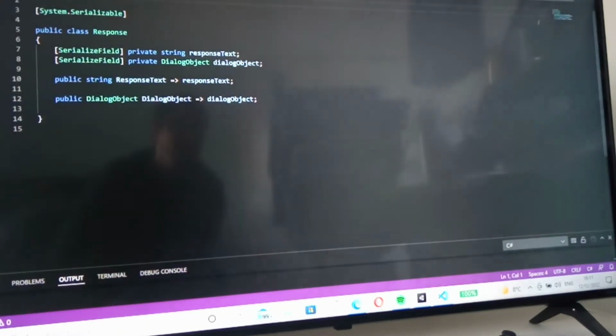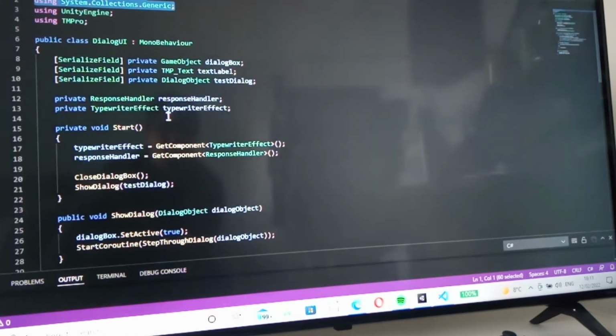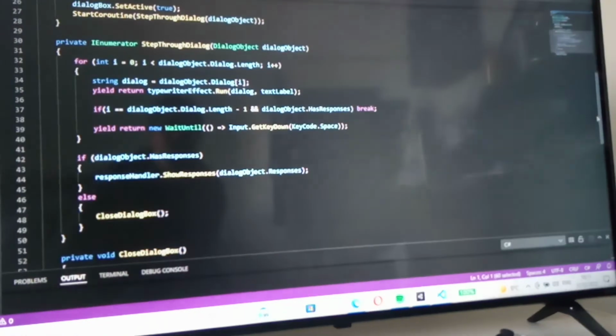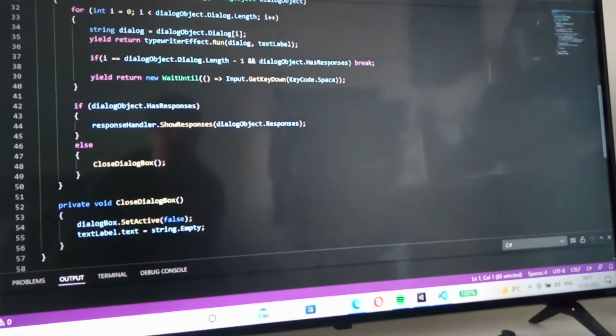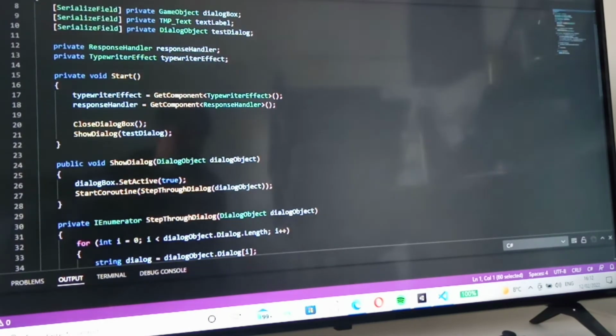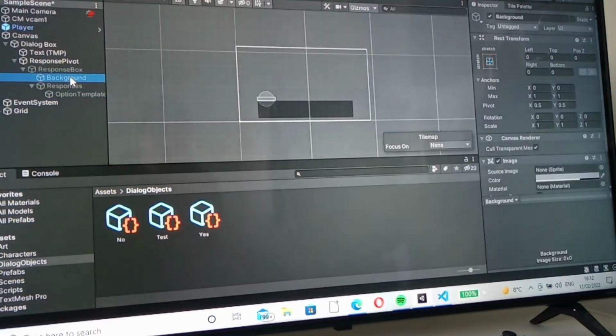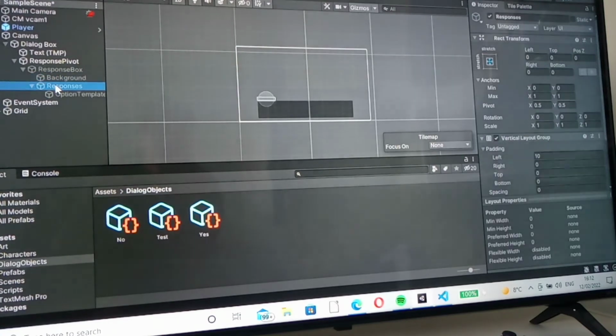So where we go to, I think it's dialog UI. Yeah, show dialog. Yeah, set active dialog box. So it just sets active. It turns it on basically in code. But you want to have these turned off so that they don't show up all the time. They're only shown when they need to be shown. And these are the boxes here. That's the background of the button, those responses.